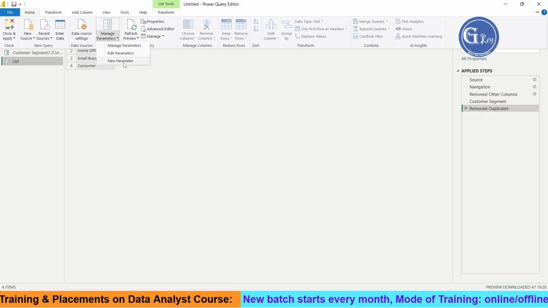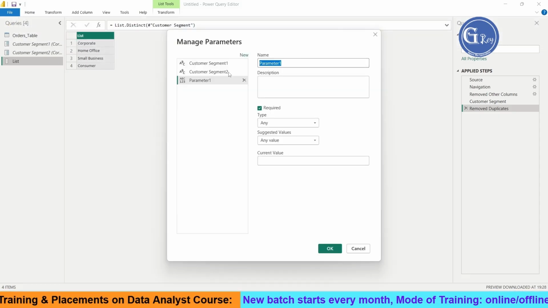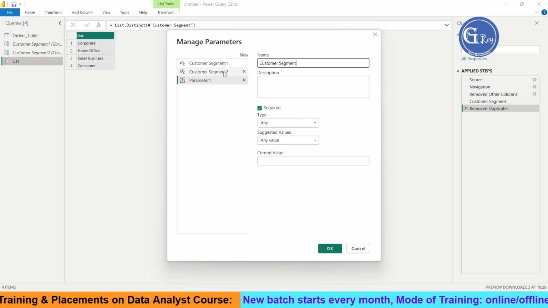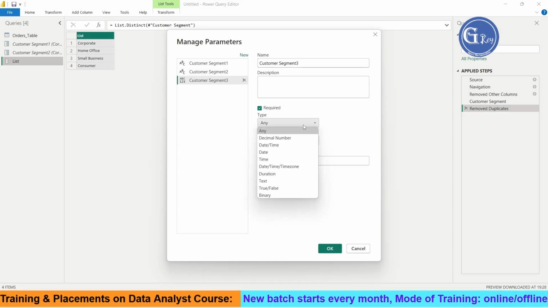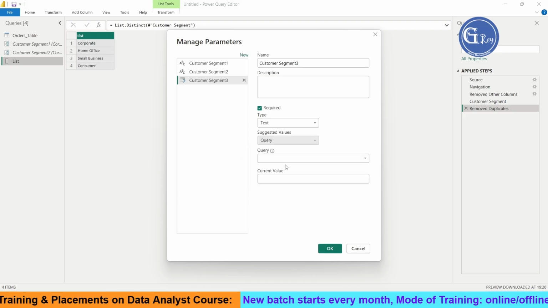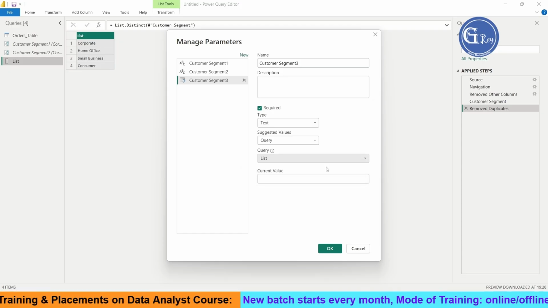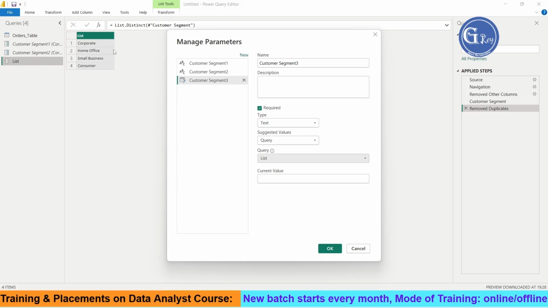Now we are creating a new parameter, customer segment 3. This is the parameter name, and here also we are taking a text value. Now if you want to take the query, if you convert or create any list only, then it will take that list for the query. Then only the query will be enabled when you create a list on a particular column.